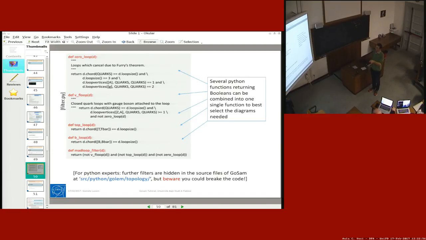Here we have also t tbar bubbles or b bbar bubbles. And then we can put these together and say that now this is selecting these types of diagrams. If we don't want them, then we just need to put a not in front. So if we apply this filter and say return not something like this and not, for example, top loops, then this filter will basically remove all those diagrams from the generation. This is another possibility to select the parts of the diagrams that you want. And if you are familiar with Python, you can have a look at this folder in Python. There are also other functions which are already predefined.